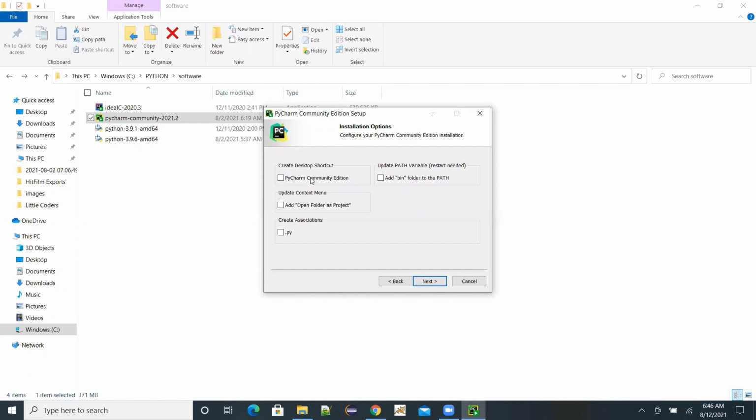Create desktop shortcut, I'll do. I'll do this one, create associations with .py, and I will add the bin folder to the path. If you don't do that, probably later on you have to set it in a class path, but if you just click it now, it will automatically do it for you. It will set the path in the environment variable. Now I'll do next.